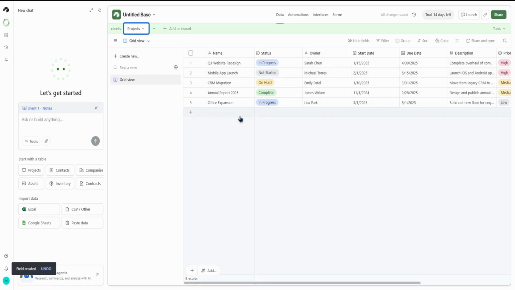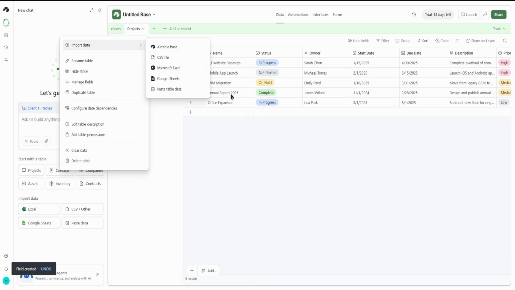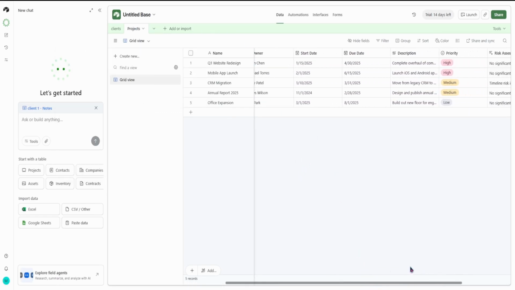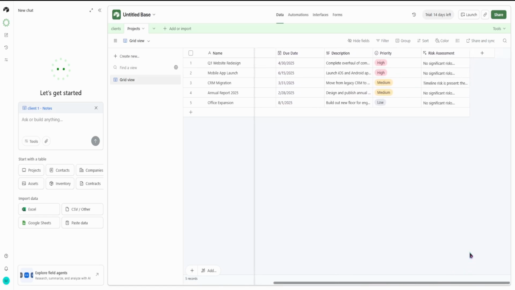Client, link to another record, and link it to the clients table. Stage, single select with options: discovery, in progress, review, and complete. Due date, date. Budget, currency. And deliverables, long text.